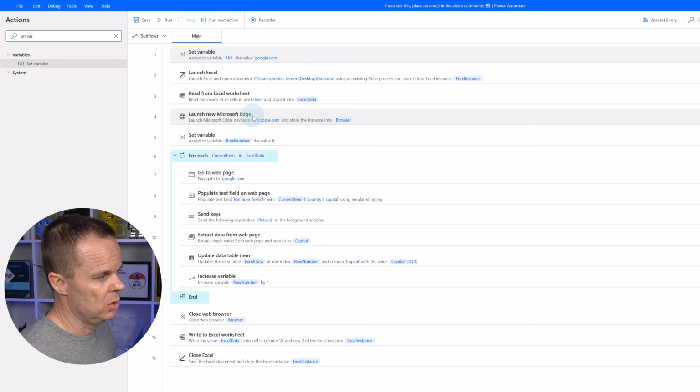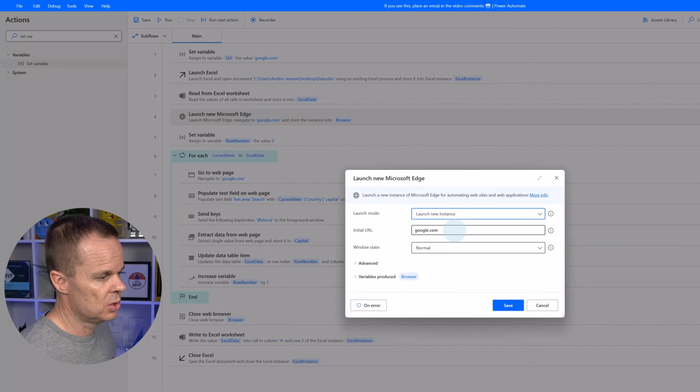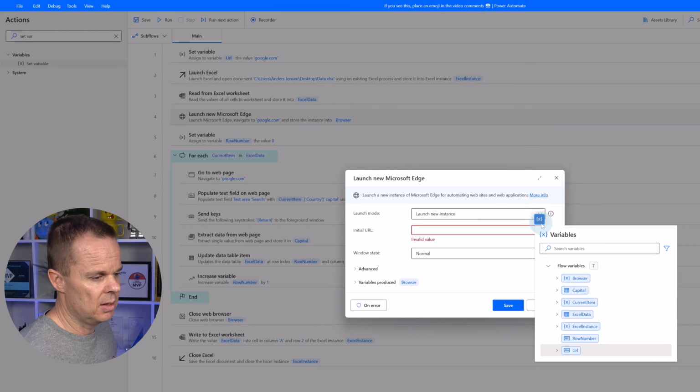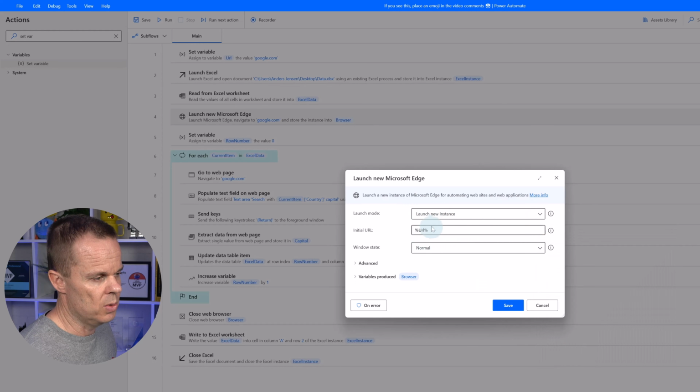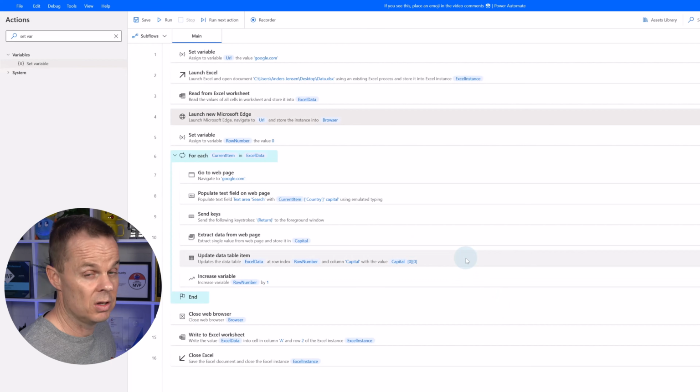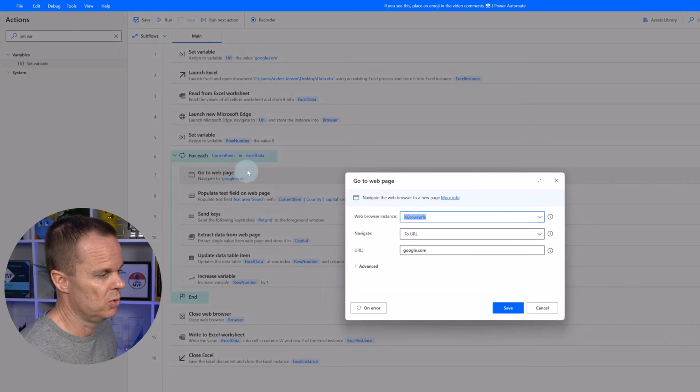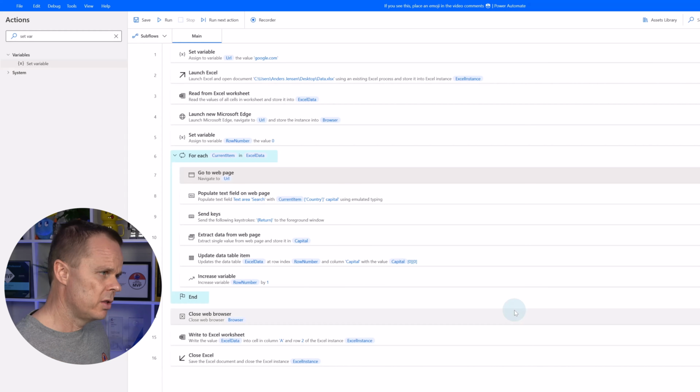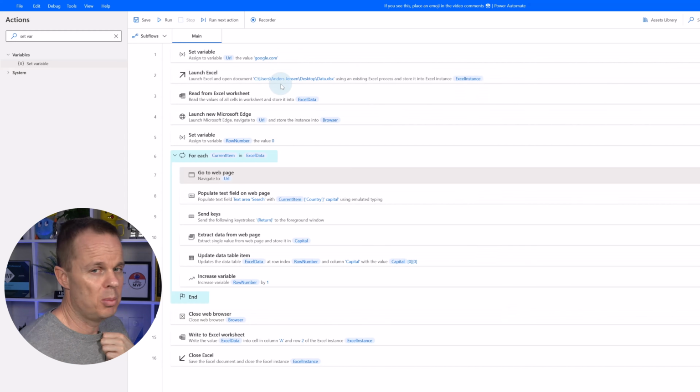Then I will go into the Launch New Microsoft Edge. I'll delete this initial URL. I'll click the X and use the URL variable. Click Save. Nothing will change, but this will be a lot prettier. It will be much more easy to update. Then I will double click the Go to Web page. And here I will also use the URL. Click Save.